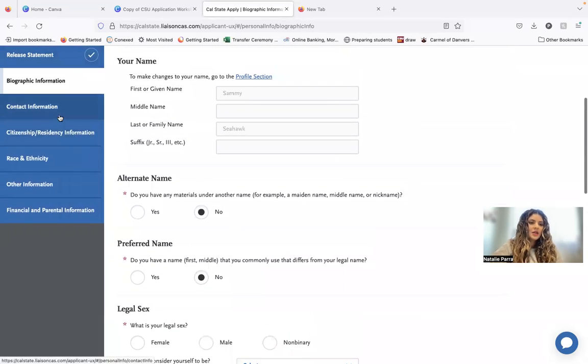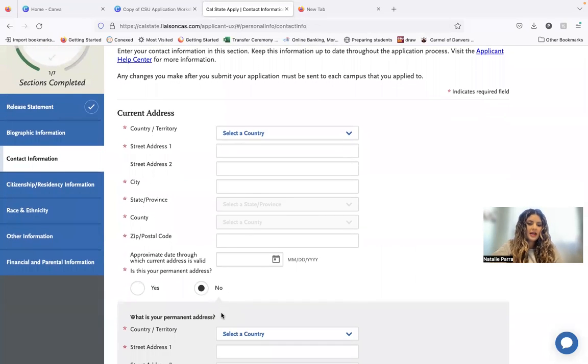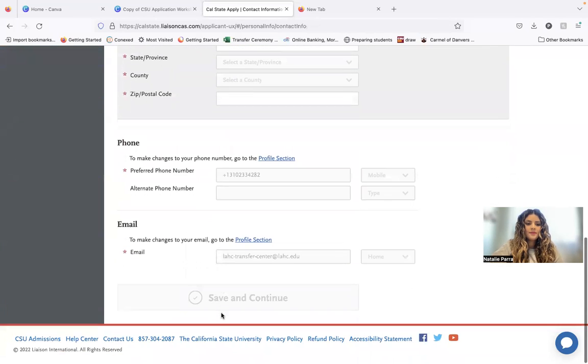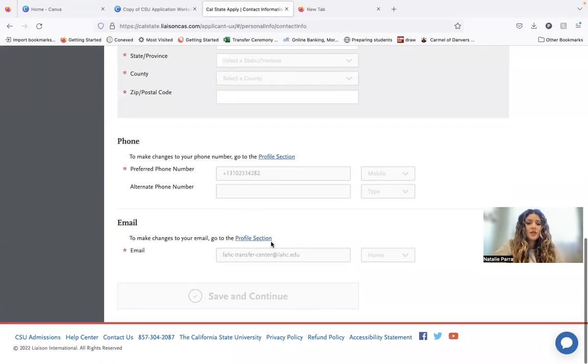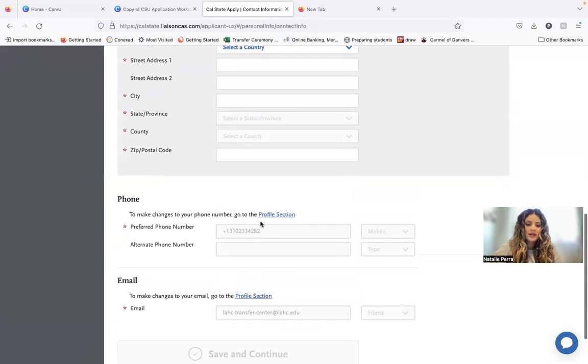Okay. Contact information goes here. So you're going to choose your address, right? Everything like that. Phone number, email. You want to make sure your phone number and email is correct. This is also our transfer center's phone number. You're welcome to call us if you ever have questions.